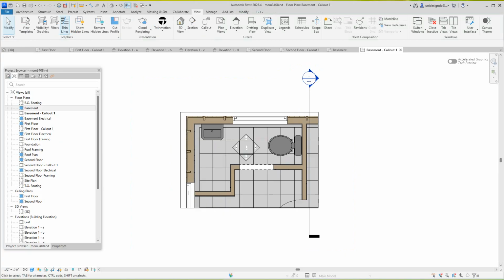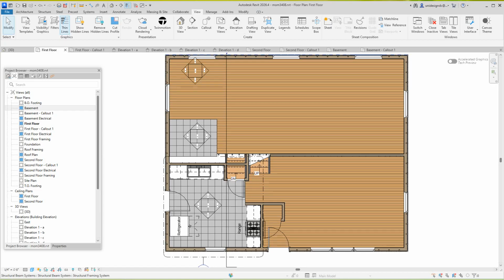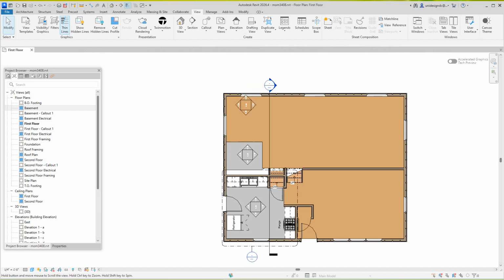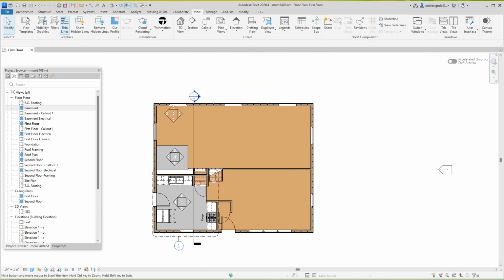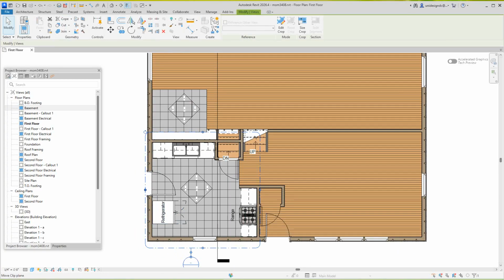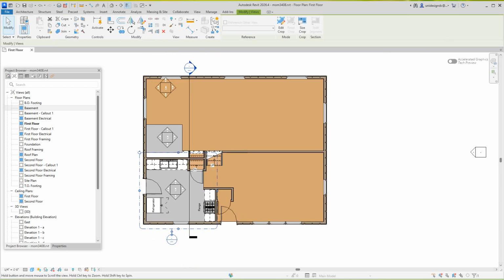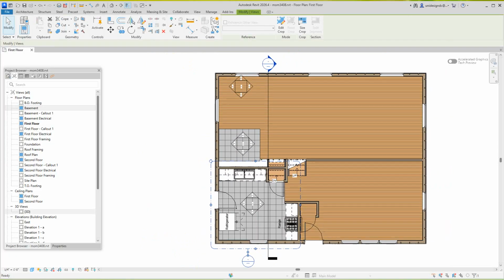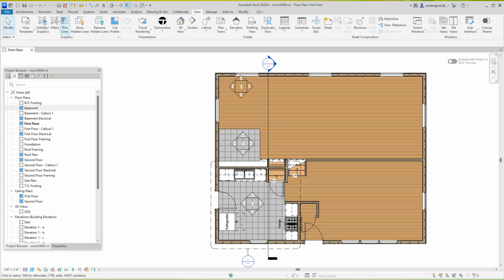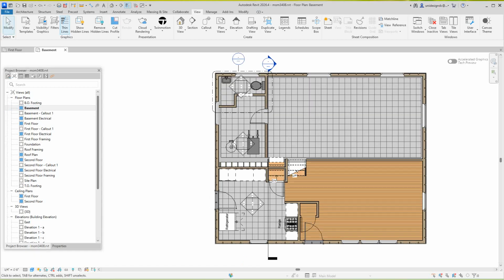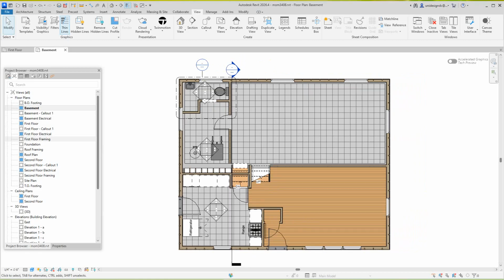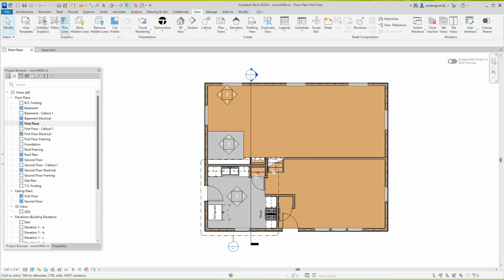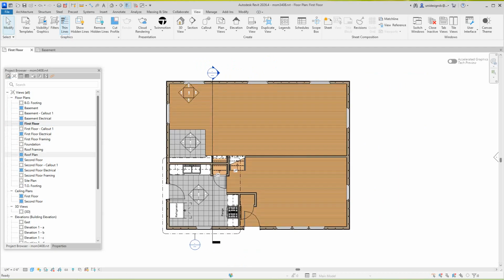So now we're going to go back into my first floor plan, and I want to just hide all these other ones. I don't need to see them right now. So there's our floor plan we've got. We've got our call out view and everything. So now we can start generating our plan drawings here if we want. And what we'll do is we got our basement plan here, and we've got our first floor plan and our second floor plan.